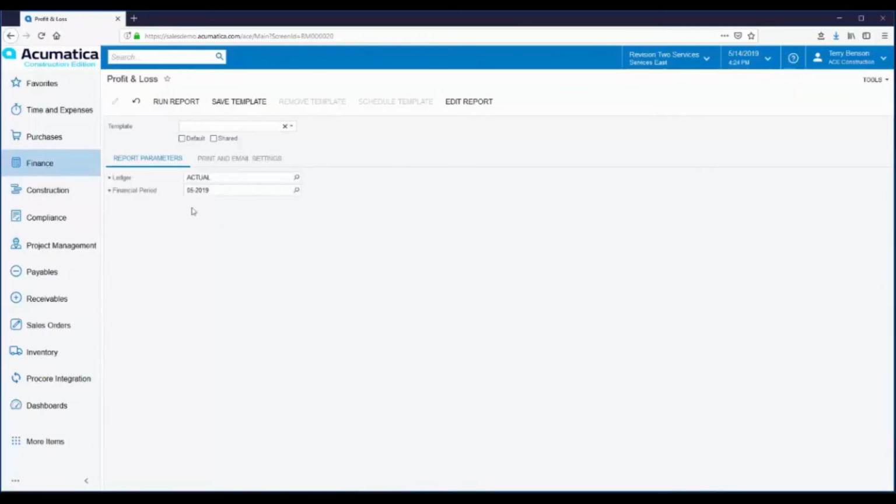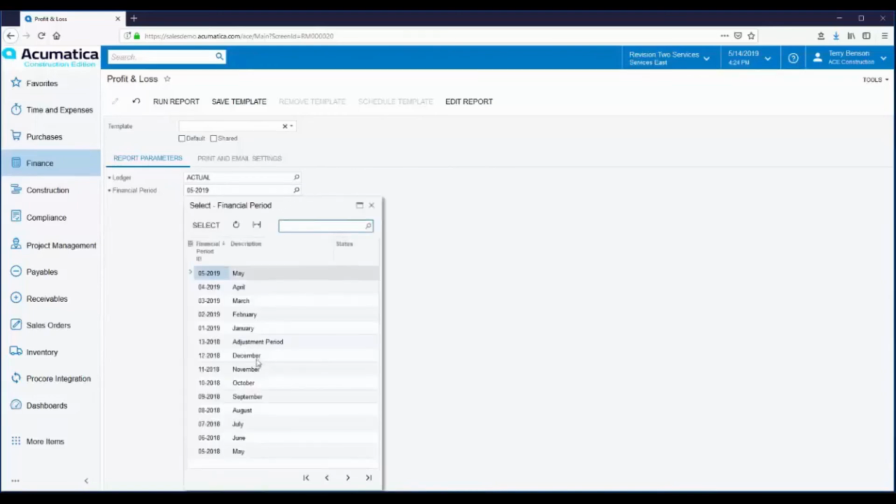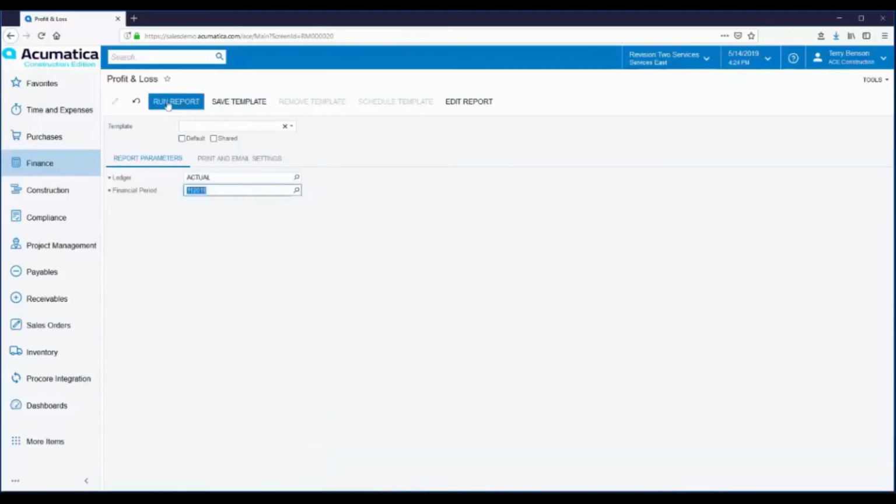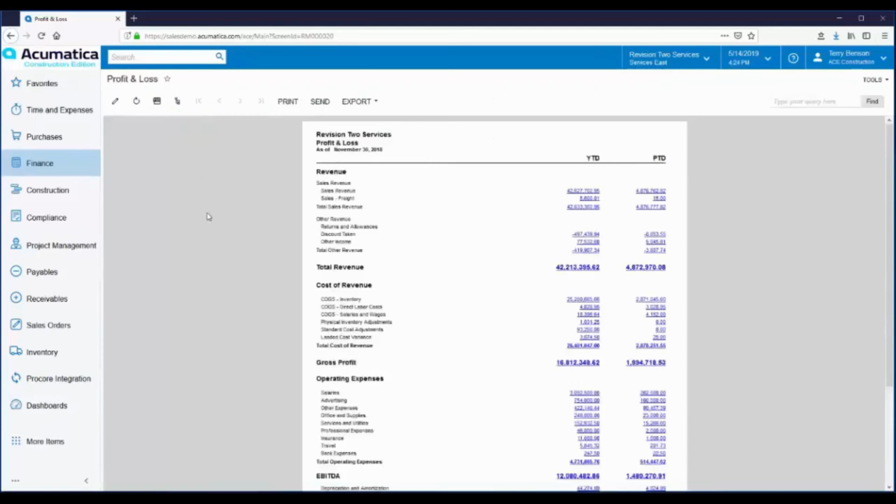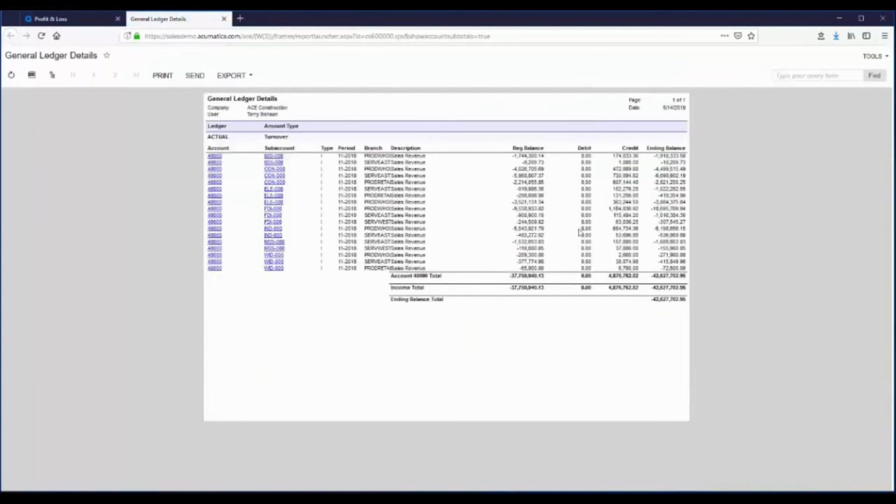You can run the P&L for any particular financial period. And to generate the report, you just click on Run Report. This is an out-of-the-box report, but keep in mind that you can lay out this report to look exactly the way you like. You may have noticed that there are a lot of hyperlinks on this report. The hyperlinks make it very easy to drill down to more detailed information. For example, if the sales revenue number doesn't look correct, you can just drill down on the hyperlink to access more detail. And you can keep drilling down to more and more detail.